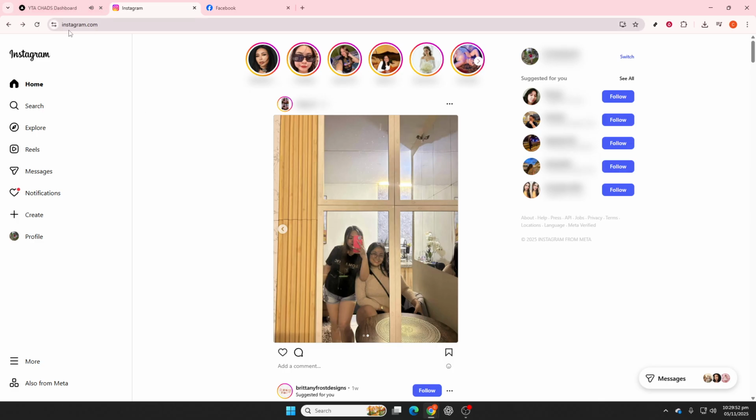First, open your preferred web browser. This could be Chrome, Safari, or Edge, whichever you normally use for browsing the internet. Once your browser is open, navigate to Instagram.com. It's best to ensure that you have a stable internet connection so everything loads smoothly.